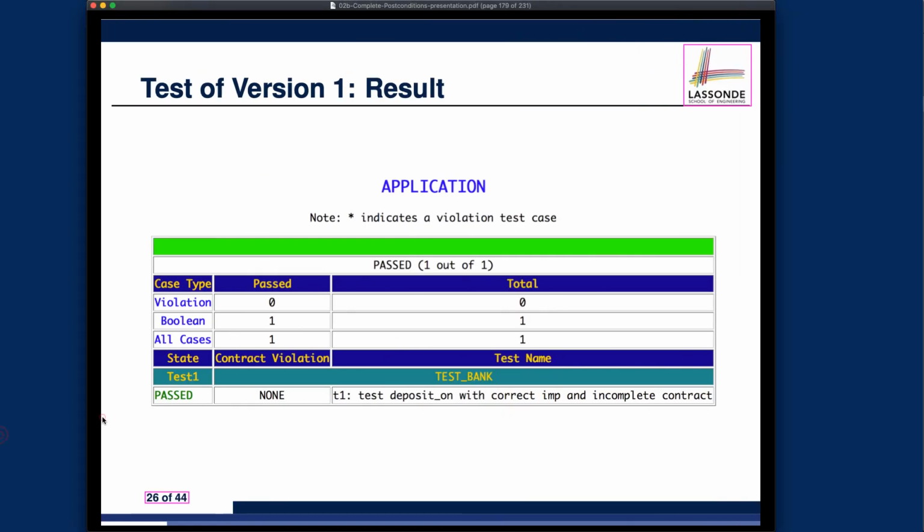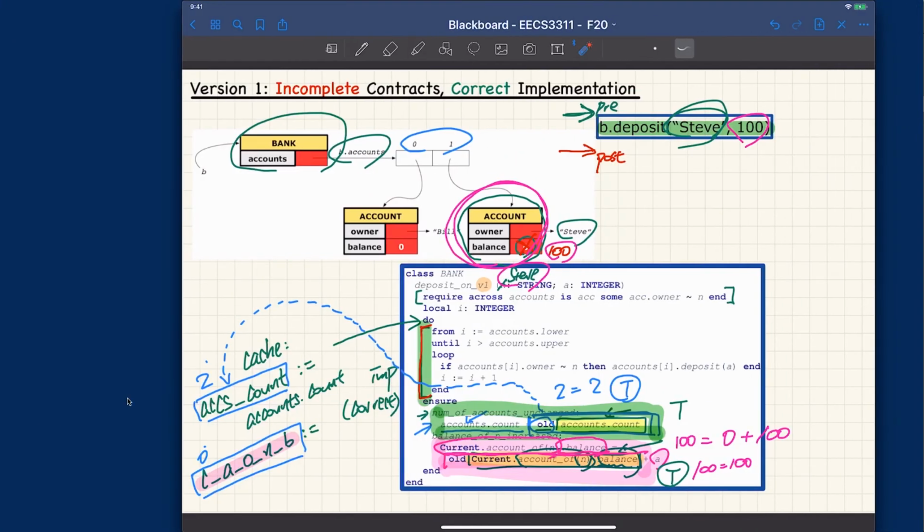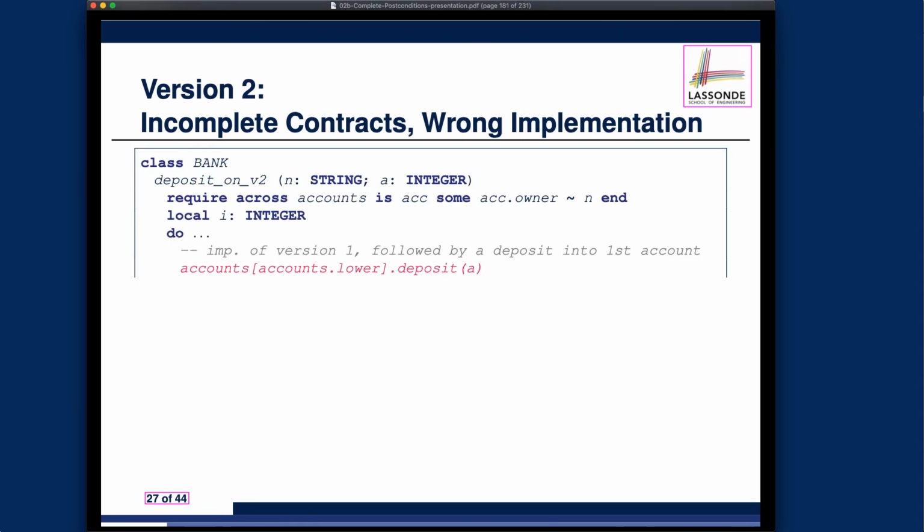Okay, for version number 2, so now we're going to still have the same contract, exactly the same post condition, but now we're going to have wrong implementation. So now for version number 2, for this part over here, I just omit. So the ... over here simply refers to the correct implementation from version number 1. So you can always refer to that, but if you open the source code, it's there. Okay, we'll just save some space.